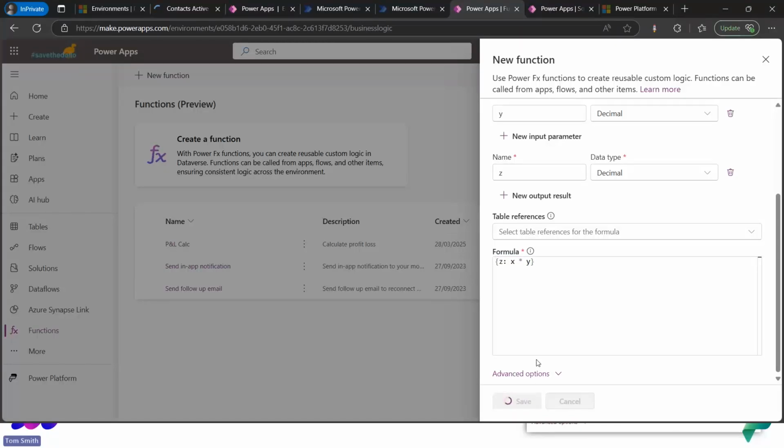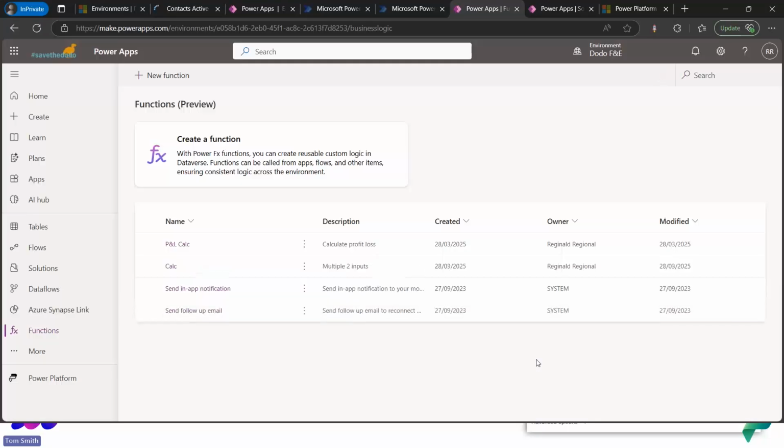So give that a few seconds to save, and then that'll add that within the functions pane here. As per the screenshots in the PowerPoint, they can be created within a solution, and obviously creating it through the solution will give it the relevant schema name as well.